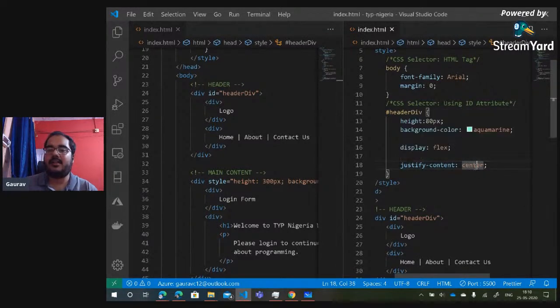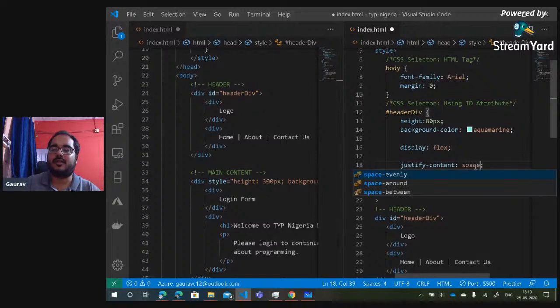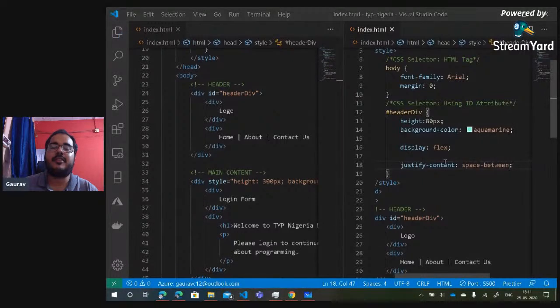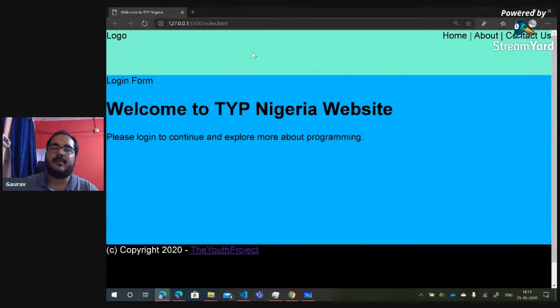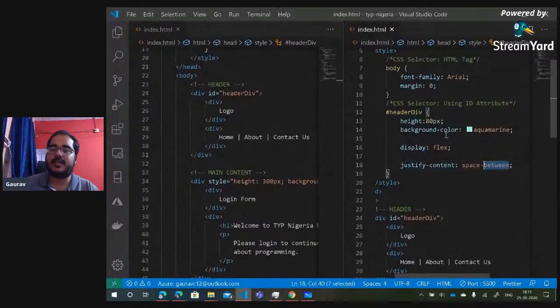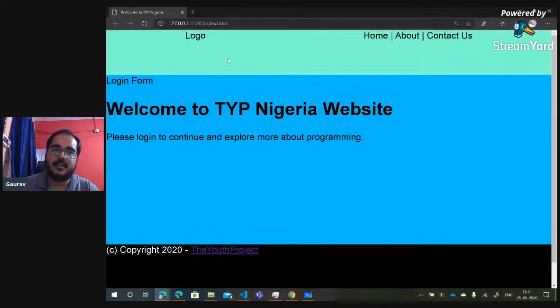Now I'd like it to be space around. You see, there are multiple options. There is space between also. I'll just save it and see. When I put space between, you see that one goes to the extreme left side, and another goes to the extreme right side. That's not what we want right now, right? So we'll do space around. Cool, save. There you go.